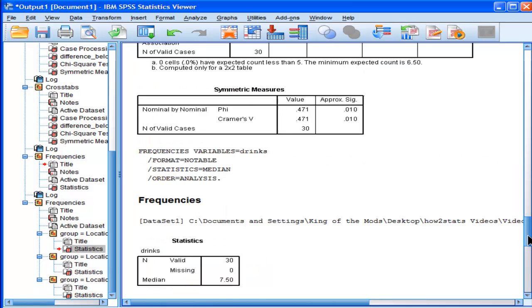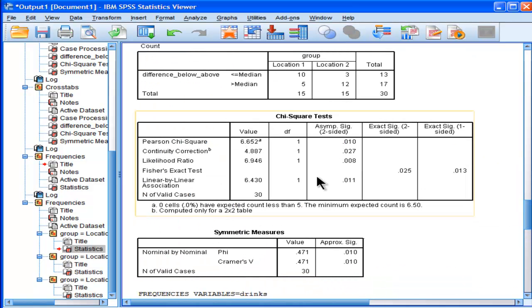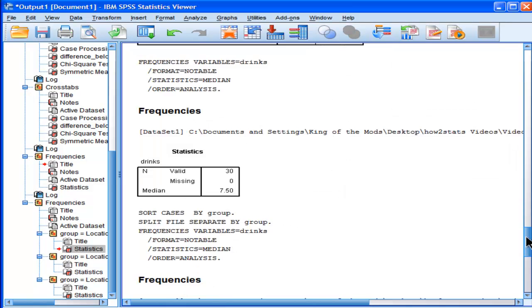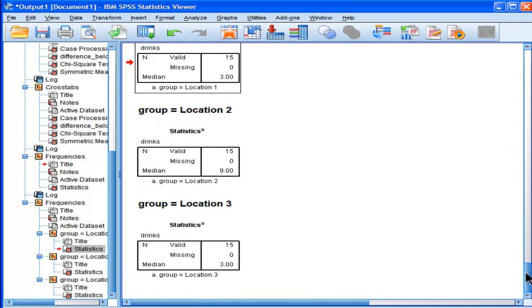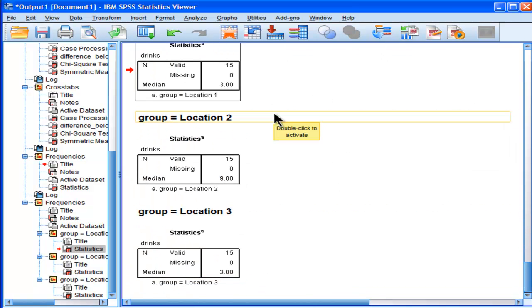We've got a statistically significant effect comparing location 1 and 2 with a Pearson chi-square of 6.65, 1 degree of freedom. It's significant at p equal 0.01. And I've got my phi effect size of 0.471, and then I could also report the medians by splitting the groups. It's the only way to do it, unfortunately, and I get a median of 3 and 9.